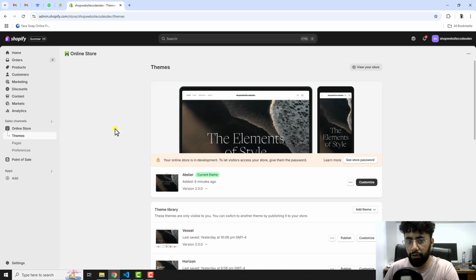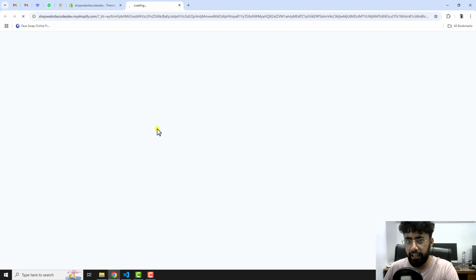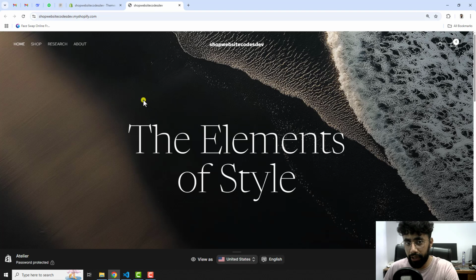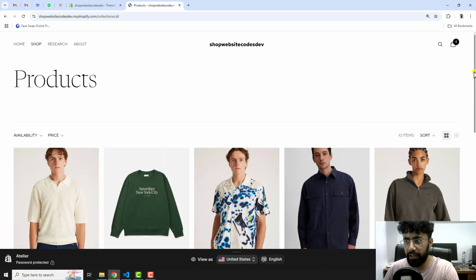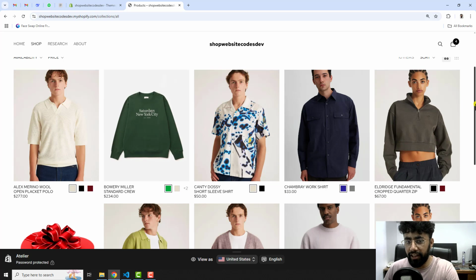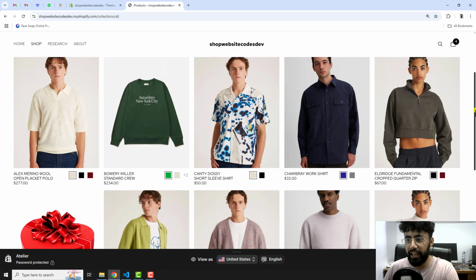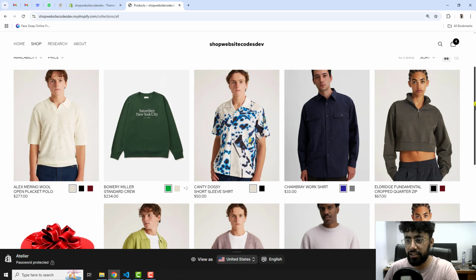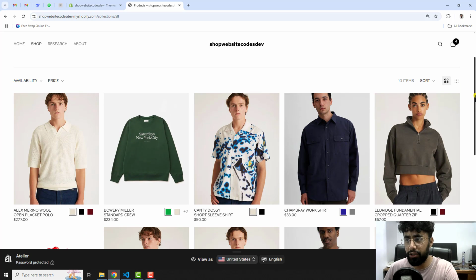I'm going to click on this preview button, and this is the Atelier homepage. If I go to the shop page, you can see that we have multiple products displaying here with only a single color. Each product has multiple variants, but only a single color is appearing on collection pages. We are interested in displaying all the colors on the collection pages. So how can we do that?